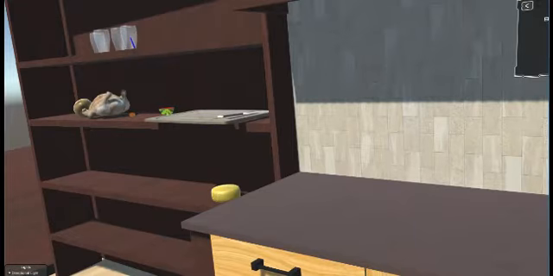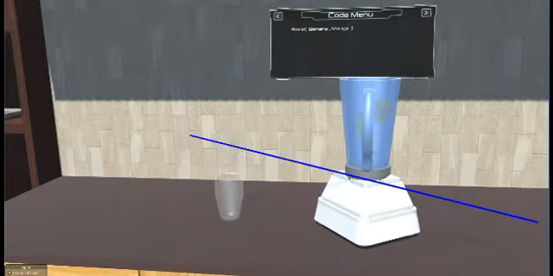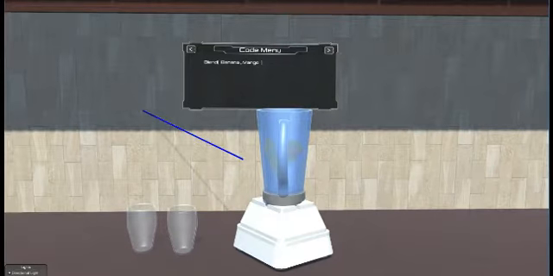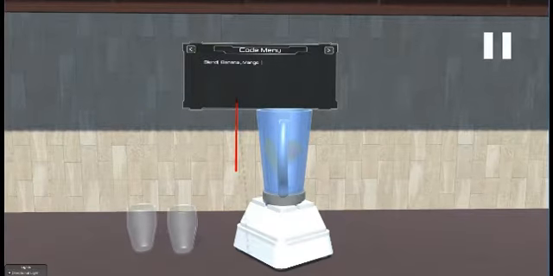Now what I want to do is grab maybe a couple of glasses so that I can demonstrate the use of loops. Basically, when we start the blending process and the blender fills up, depending on the number of glasses that are placed next to it on the platform, a loop will be executed, and on every iteration, one glass will be filled by the blender.